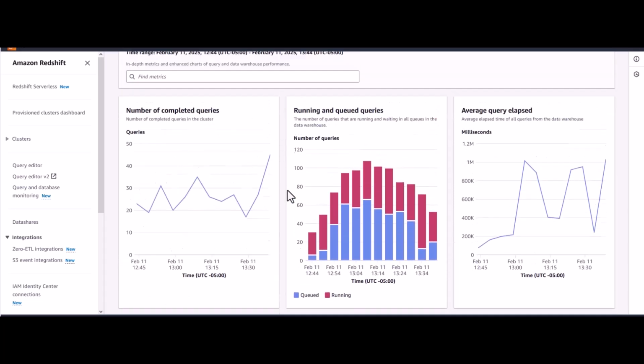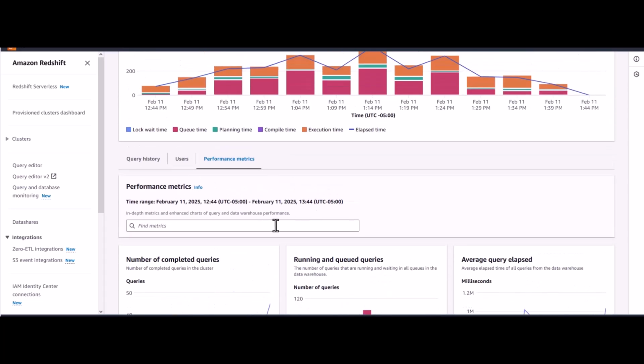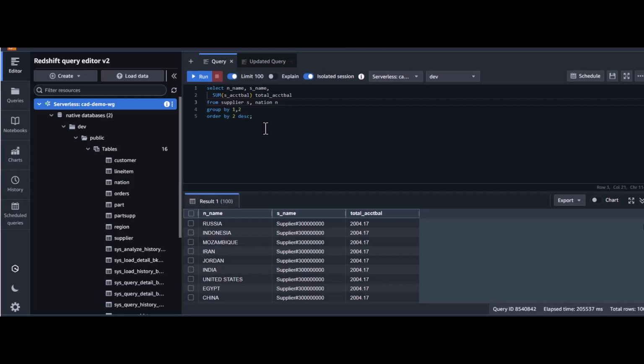This you saw when we selected the work group. The same metrics you can see here as well. Now we will see how to debug a query using the new Visual Query Profiler.